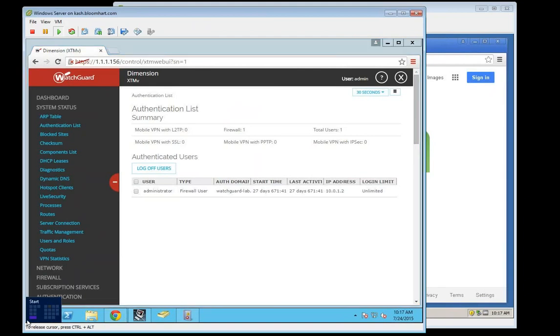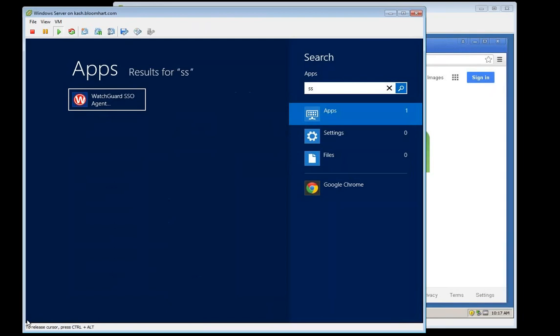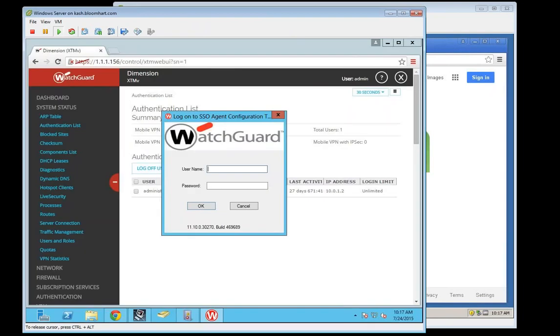So what's actually happening here with the agent, now this is a computer that the agent has been installed on and it has been configured for. I'll go ahead and show you how that setup is. I'm going to go ahead and log on to the SSO agent configuration. The default for that is admin and read-write as the password. There's also a read-only one as well.